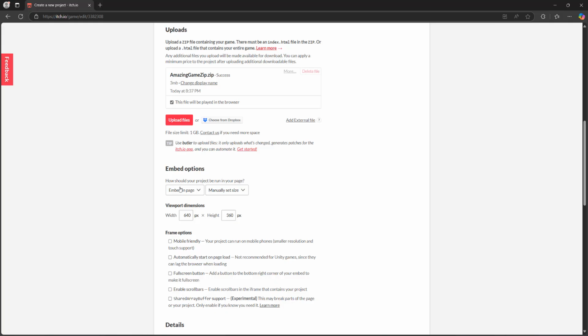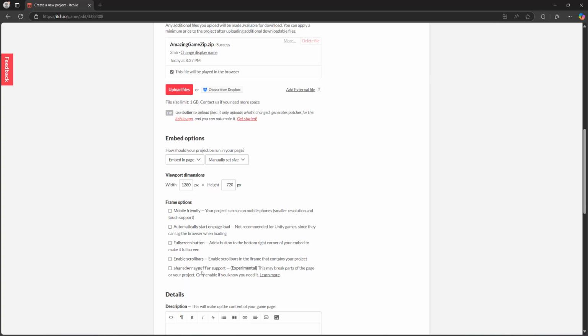You can change how this is embedded in the web page, and you can change the viewport dimensions. I recommend the viewport dimensions are the same as what you selected when building your WebGL game. So I'm going to do 1280 by 720. There are frame options here. You don't need to tick any of them, but read through them and decide if you need to.